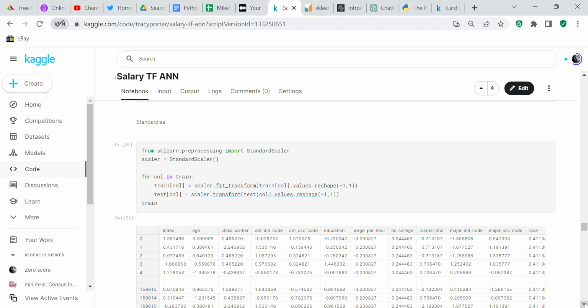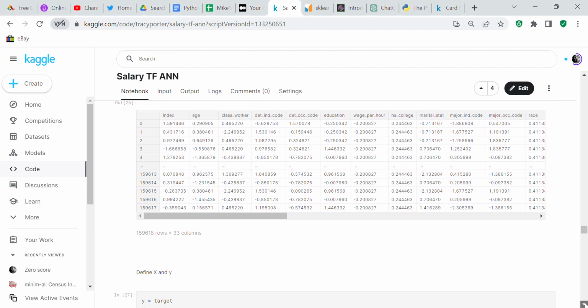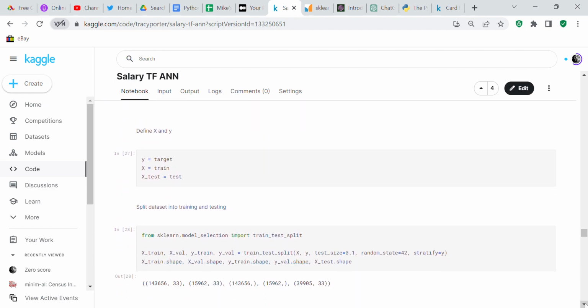train_call = scaler.fit_transform(train_call.values.reshape(-1, 1)), test_call = scaler.transform(test_call.values.reshape(-1, 1)). So now you can see, we look at the train file, and we can see all of our columns of data are standardized. And now we're going to define our x and our y variables.